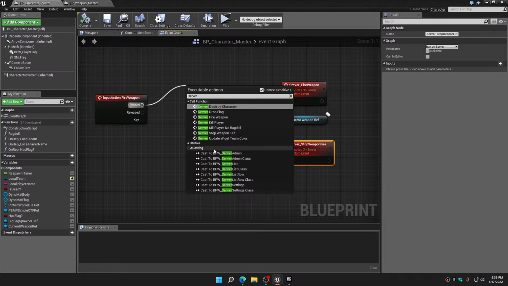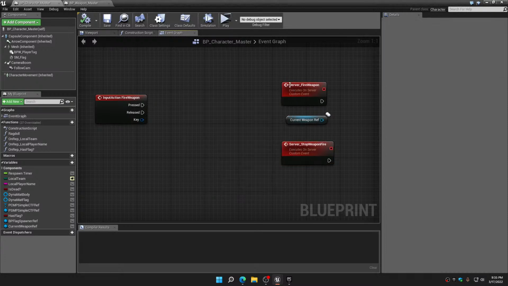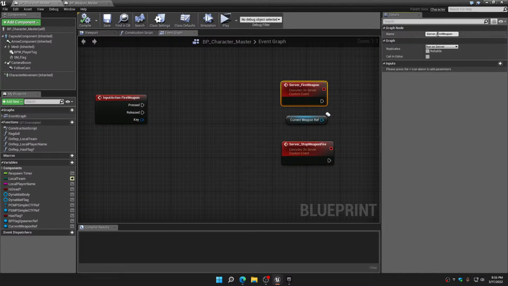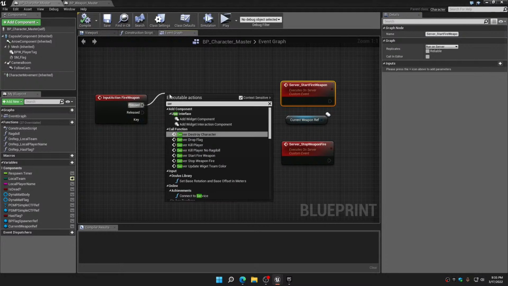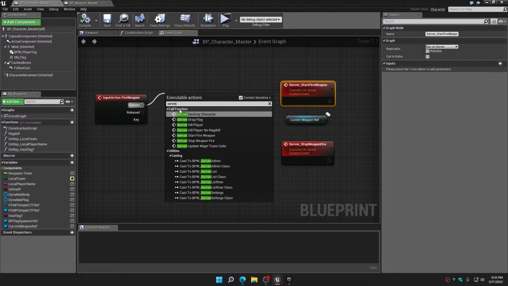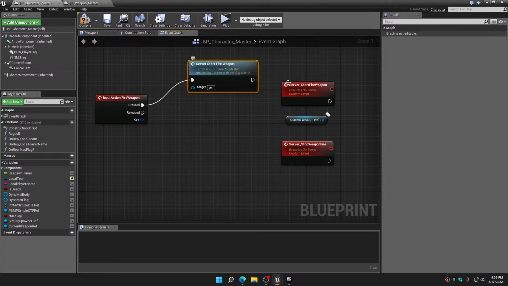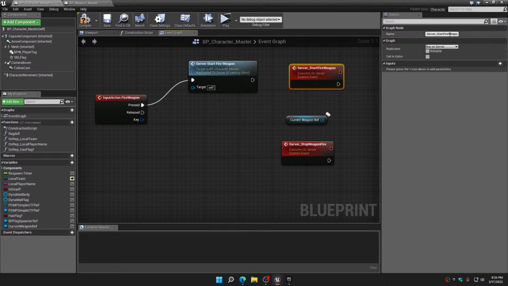Where is it? Actually, let me rename that. That should be called server start weapon fire. Let's try that again, shall we? Client asks server to start fire weapon. Damn it. I still ain't got that right. Start weapon fire.